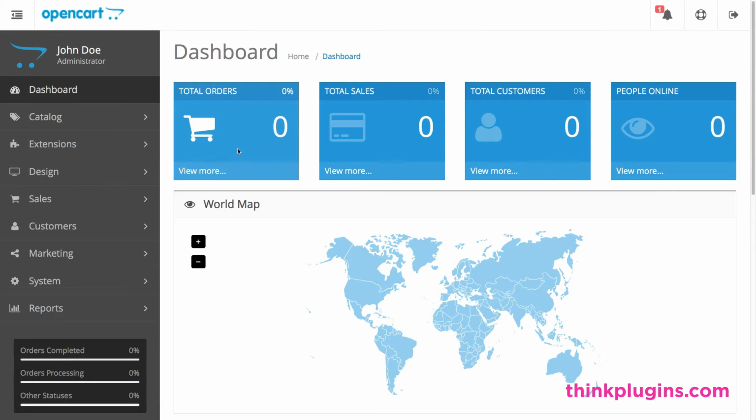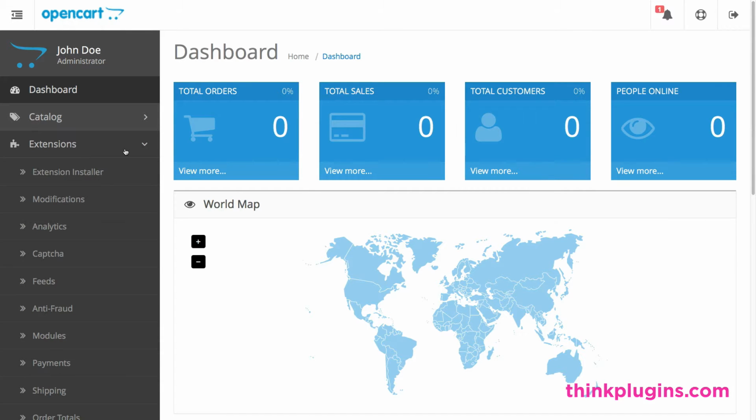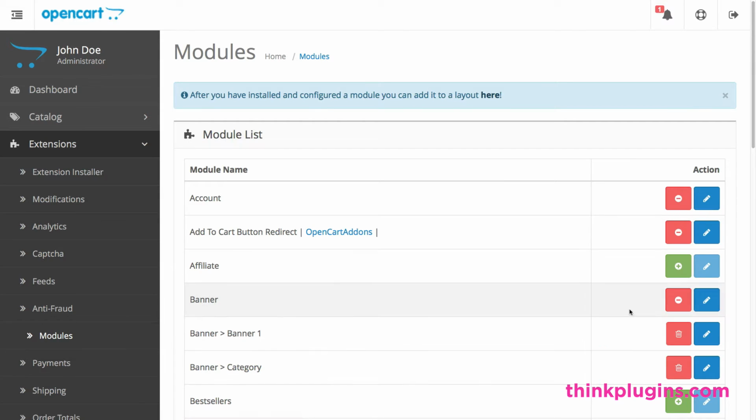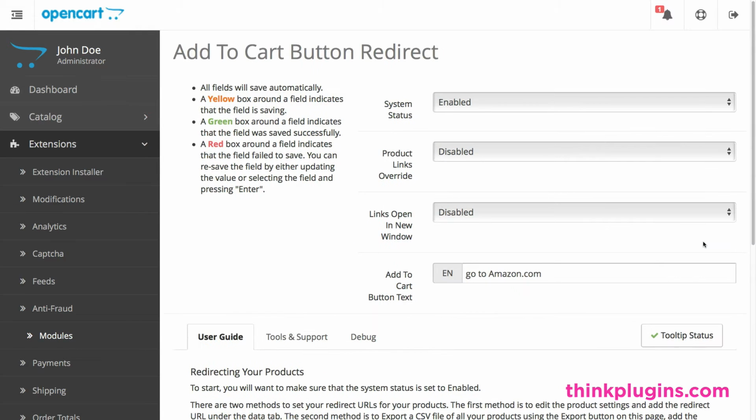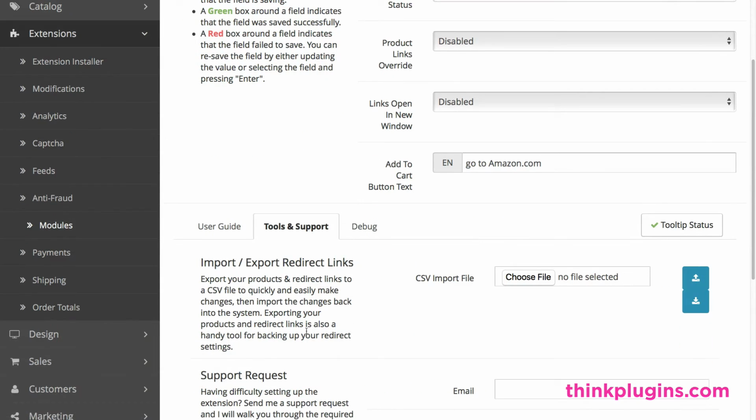So I already have the Add to Cart Button Redirect extension installed. So let's go to Extensions, Modules, Add to Cart Button Redirect. And here, go to the Tools and Support tab. And I can export the CSV file by clicking this link. And it will download the CSV file to your computer.